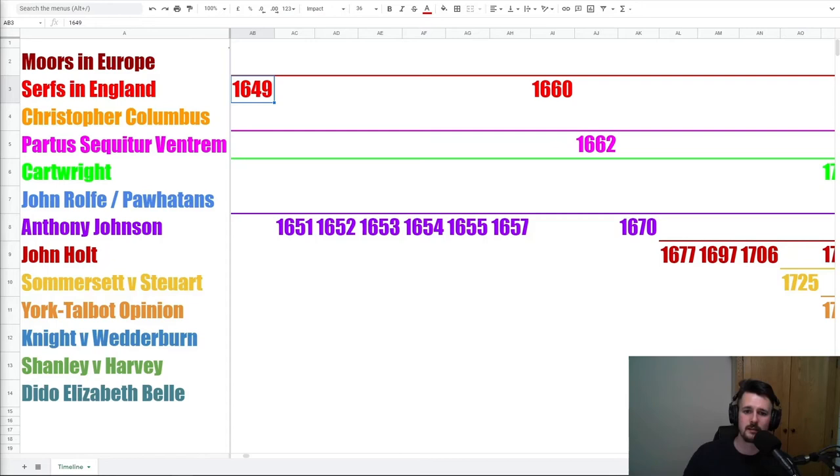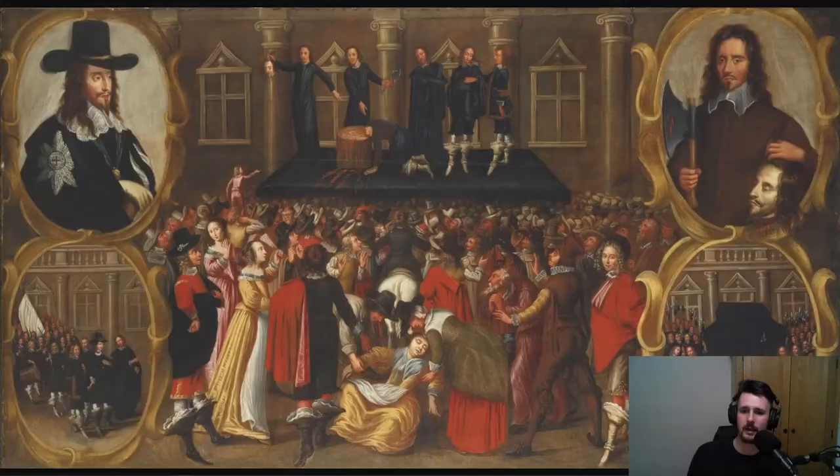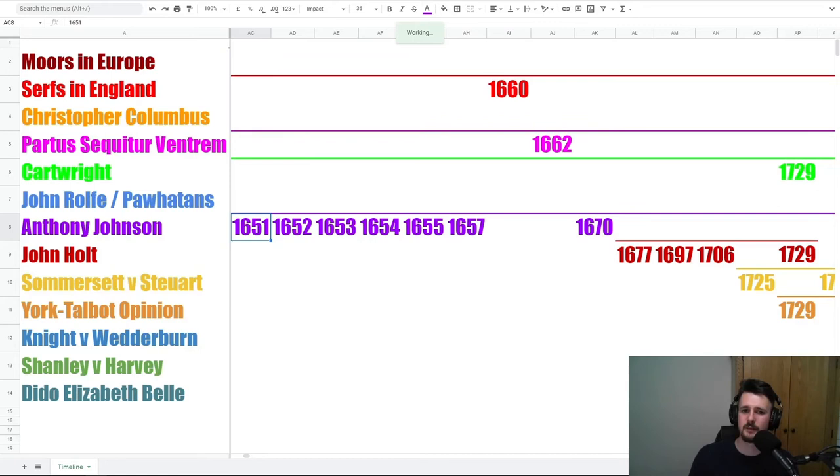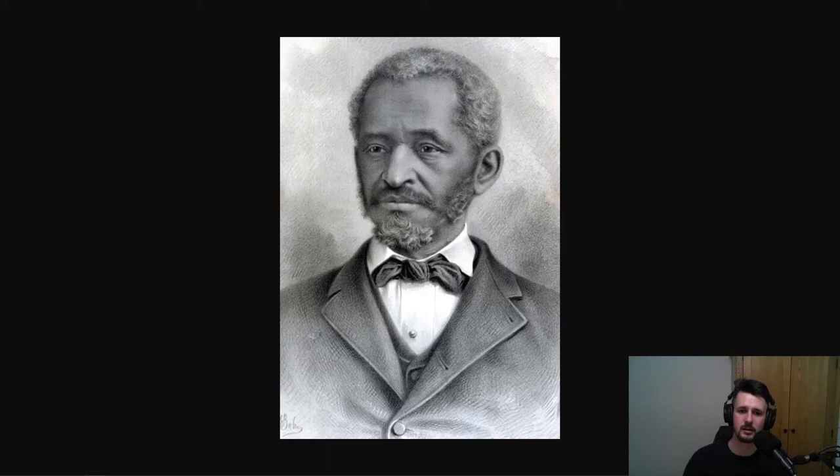On Tuesday, the 30th of January 1649, Charles I, King of England, Scotland and Ireland, was executed by beheading and the Commonwealth of England was governed as a republic. In 1651, Johnson was granted a large plot of farmland by the colonial government after he paid off his indenture contract by his labour. To promote settlement of the New World, head rights were granted to anyone who would pay for the transportation costs of an indentured labourer.